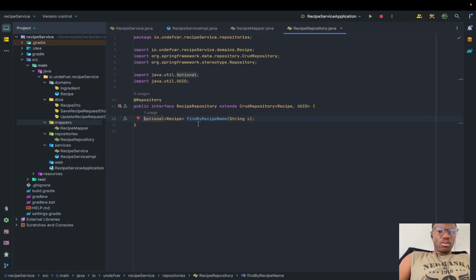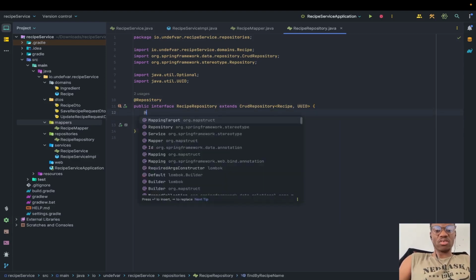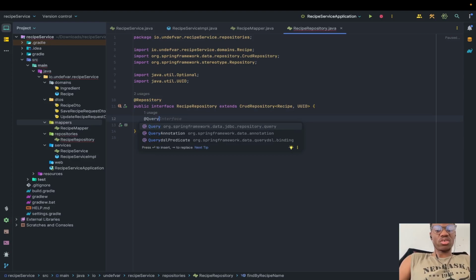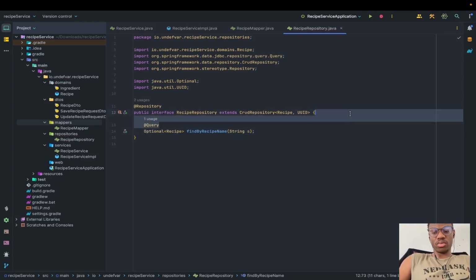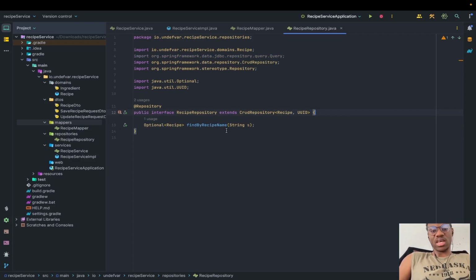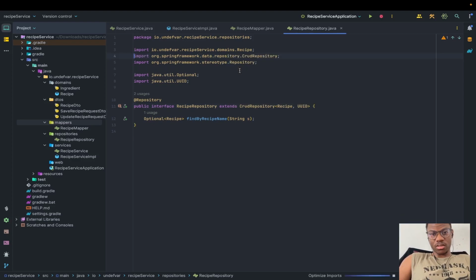Good. So Spring Data JDBC will automatically generate the query that will find a recipe by the recipe name, just like that. Okay, find by recipe name. If I wish to write the query manually, I can use the Query annotation and write the SQL query to do that. But I will just let the framework do it for me. I just need to have the syntax. That's it. Okay, so let me remove this.